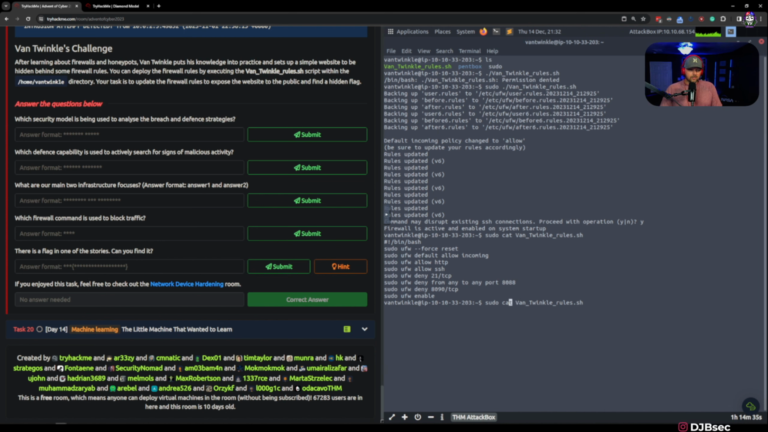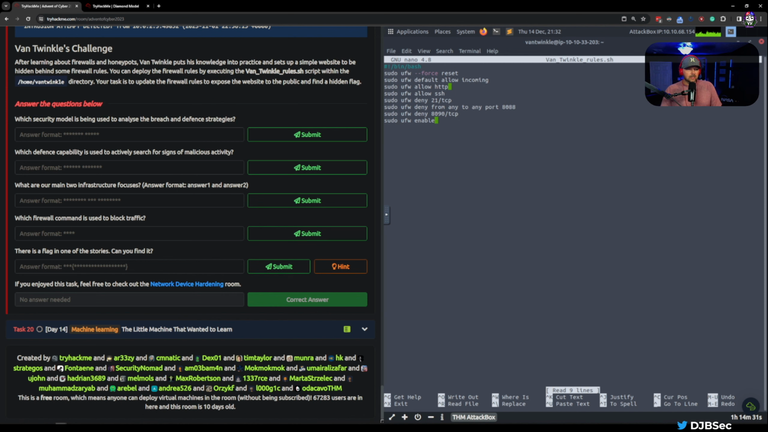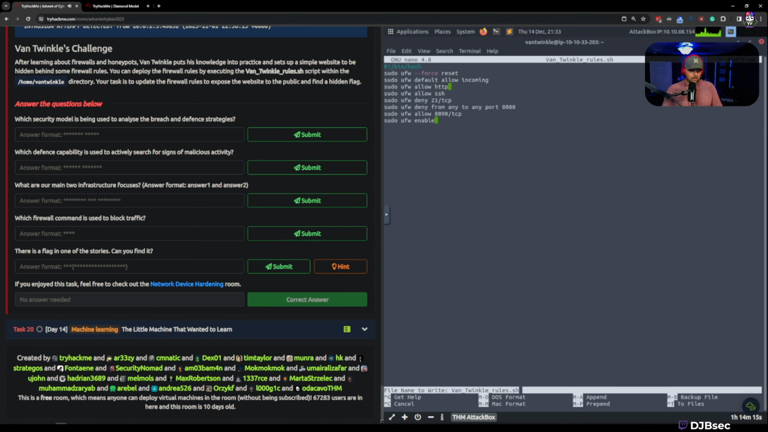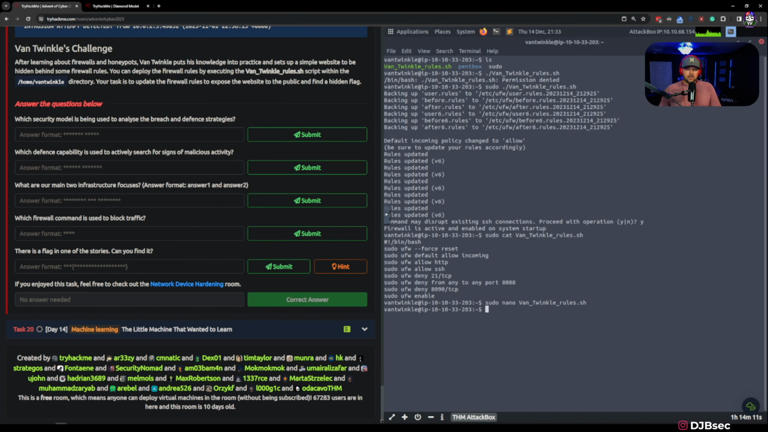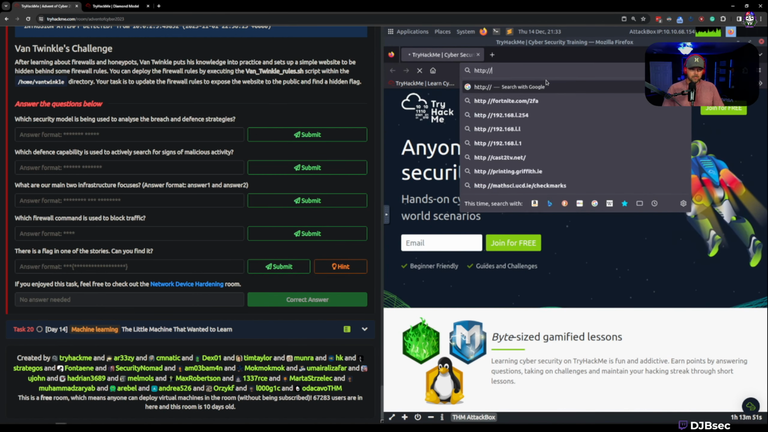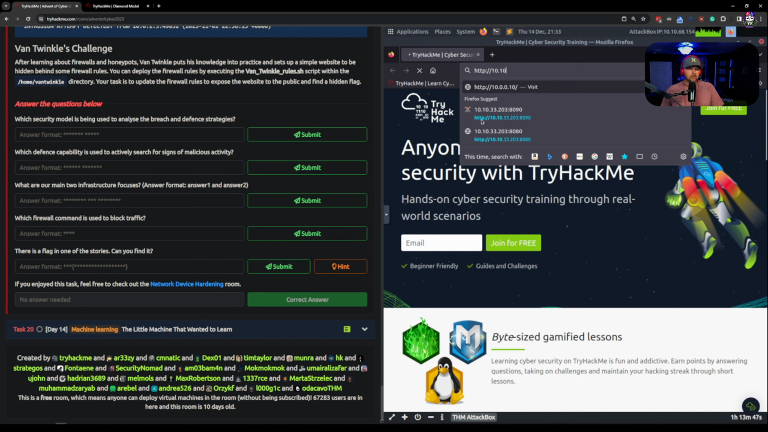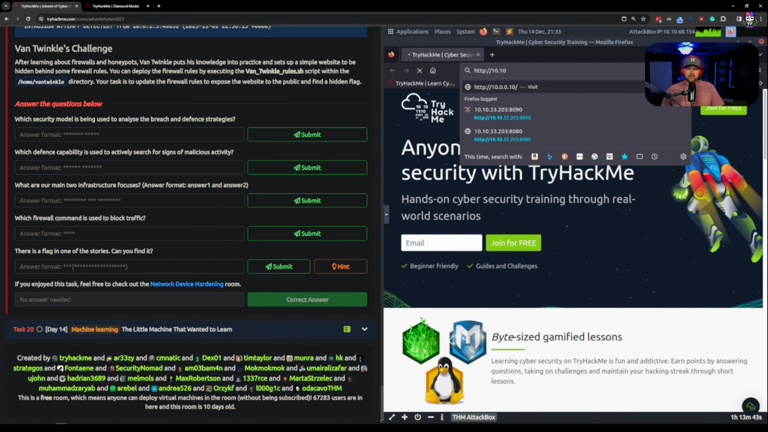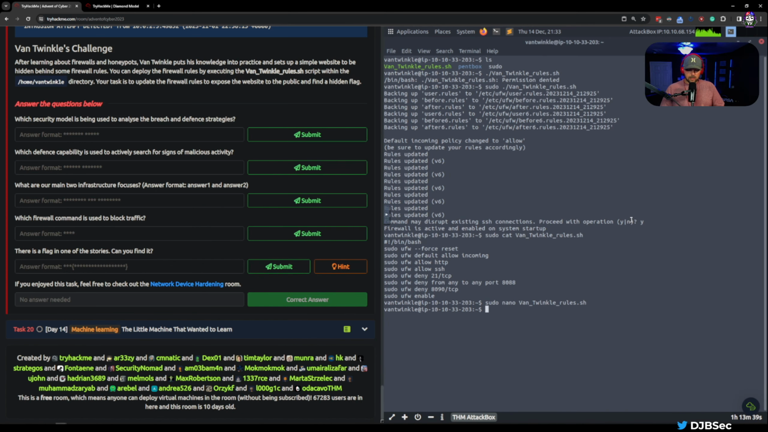We'll go into this file. I like nano, so we'll use nano. Let's update this file, and let's not deny, but let's allow this port. All right, now that that is updated, let's go back and refresh and see what we get. Oh, you know what we're going to need to do? We are probably going to need to run that script. Now that we've updated it, let's rerun the script.